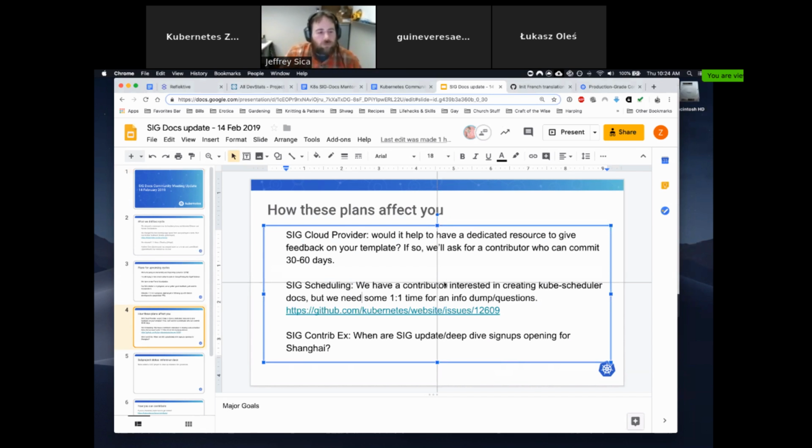SIG Scheduling. We have a contributor who's interested in creating docs for Kube-scheduler, but that contributor needs some one-on-one time for an info dump and time for one-on-one questions. There's a link to the issue proposing docs for Kube-scheduler. Is there someone from SIG Scheduling? Well, okay, so at this point I will just ask if you are from SIG Scheduling and you are interested, or if you can boost signal on this, that would be really helpful, and we can get some Kube-scheduler docs out the door.